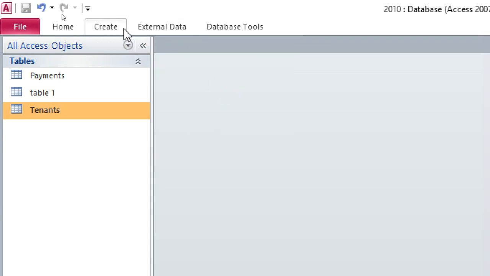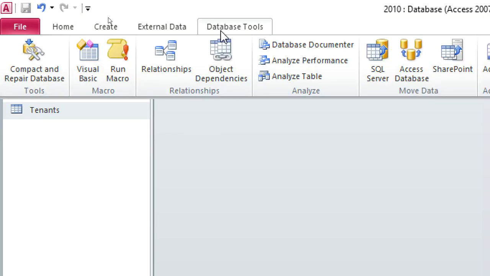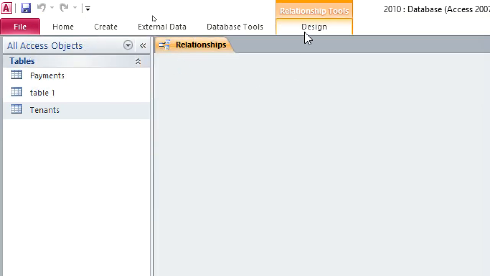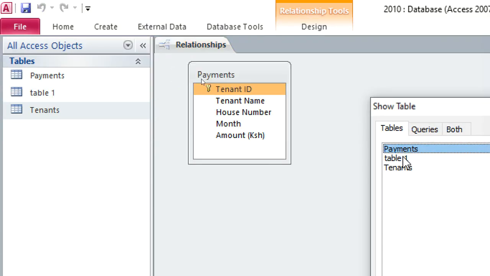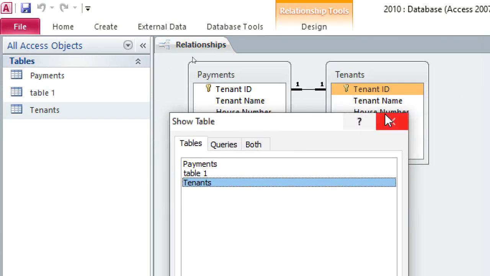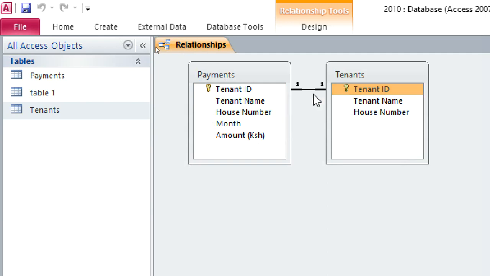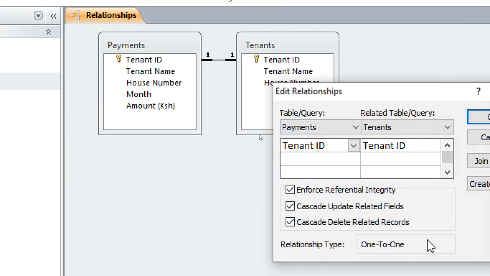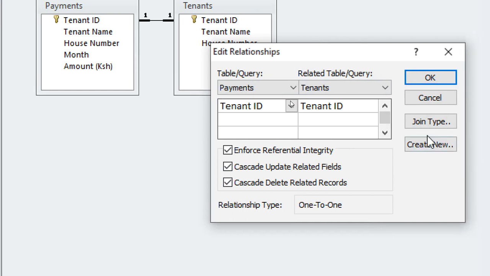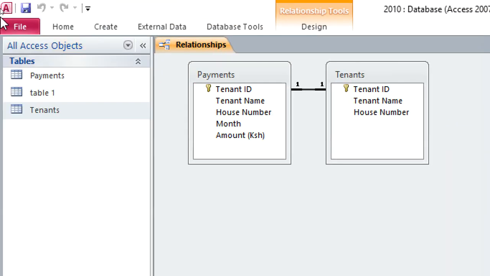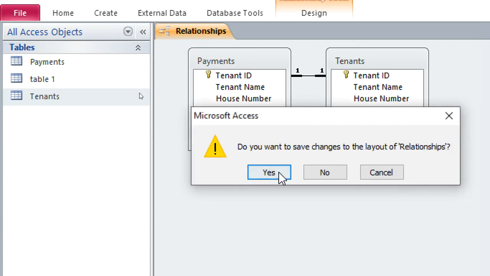So after doing that, I close all. Then I go to create, database tools, relationship. Here you can hit design, then click on this show table. We have payments and tenants. So we shall have one-to-one relationship. So in case even you check on this, this is the relationship. We shall have one-to-one relationship. So after doing that, we proceed with our question.